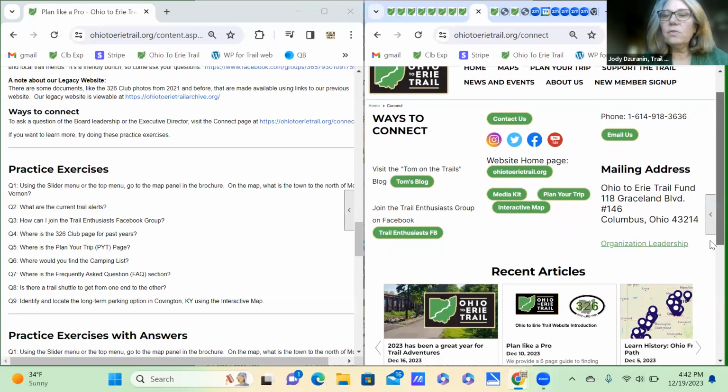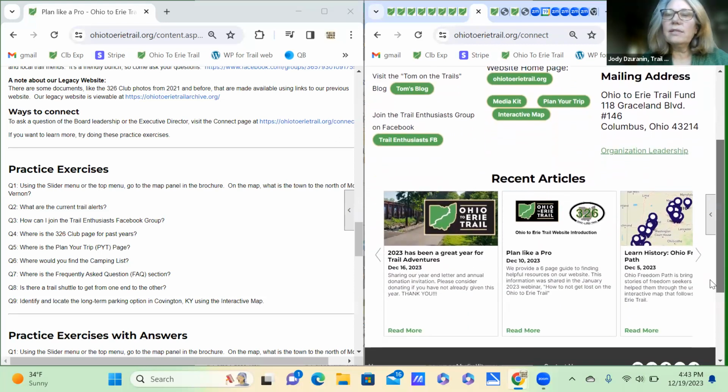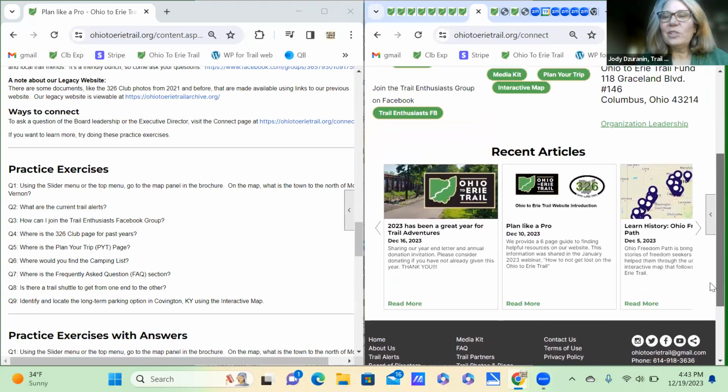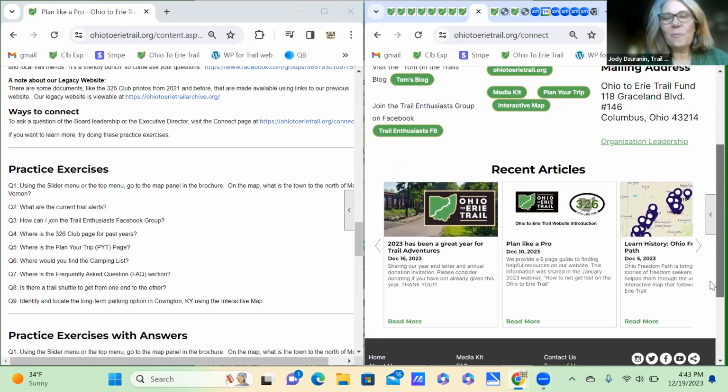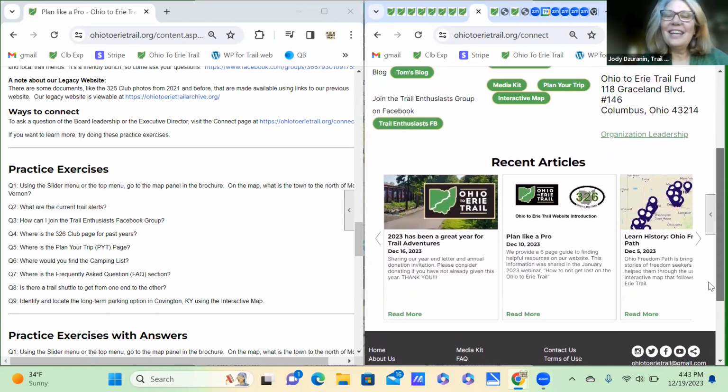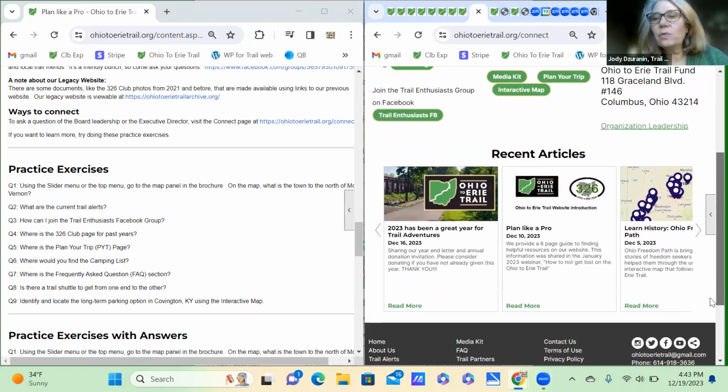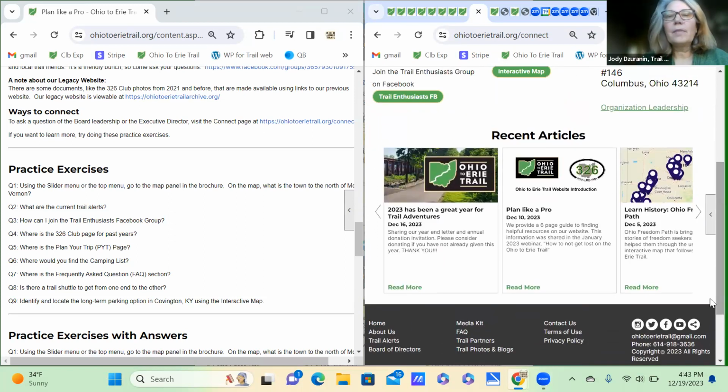We talked about the news. This is our mailing address. Once you donate to us, hopefully you will donate to us, we may send you an annual mailing. And we appreciate all of our supporters that allow us to do this work to help people find their way on the Ohio to Erie Trail.